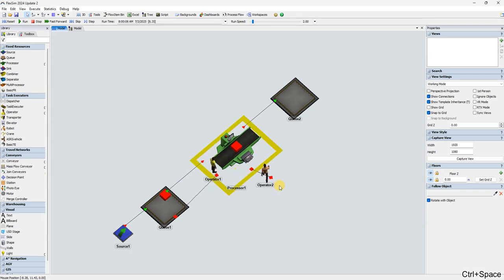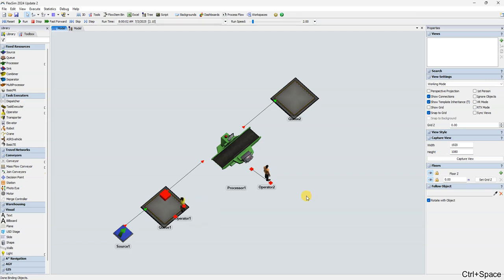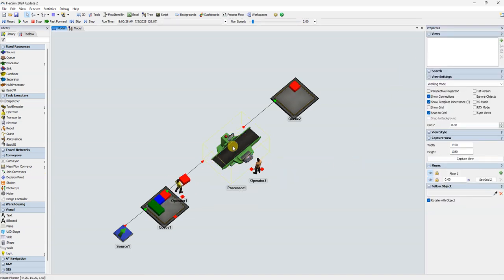This is going to there. Now it is calling it for the setup thing. Setup time is 0 seconds, so setup happens immediately. Now if I increase it to 5 seconds, you can see the changes in the model. Right now its state is waiting for operator. You can see here in the statistics tab of properties, its state changes to setup. Okay, it is doing the setup thing, and after 5 seconds you can see its state change to processing and then idle.